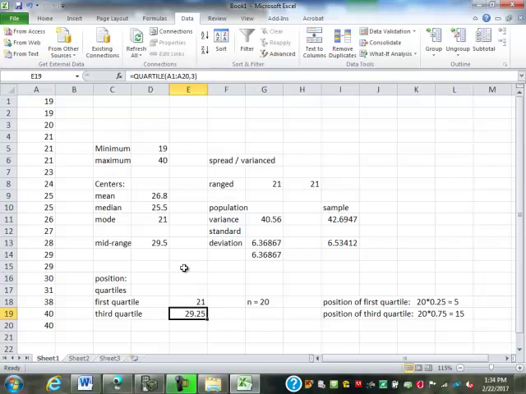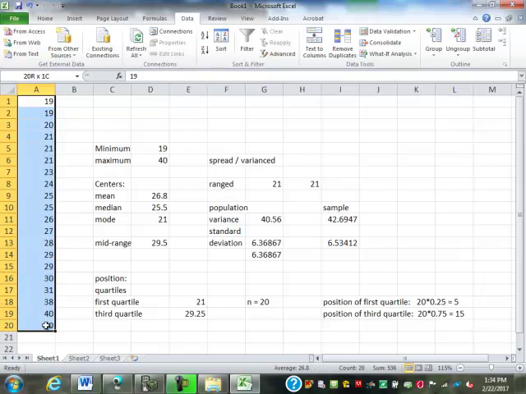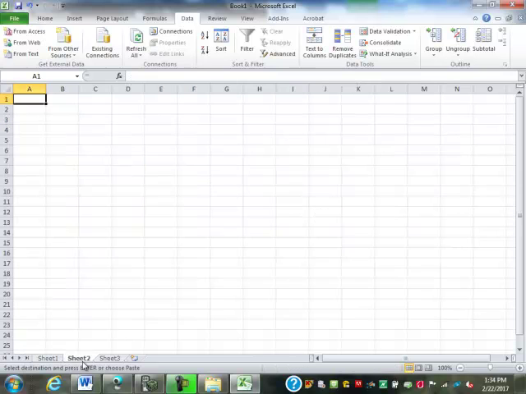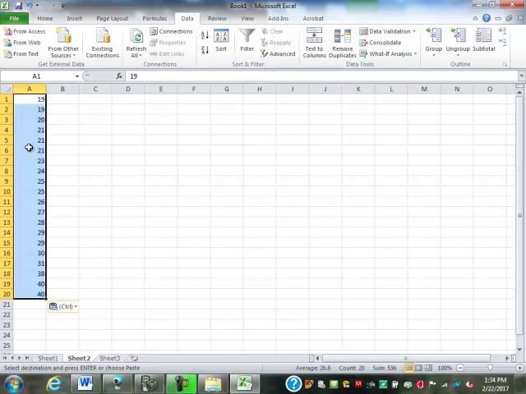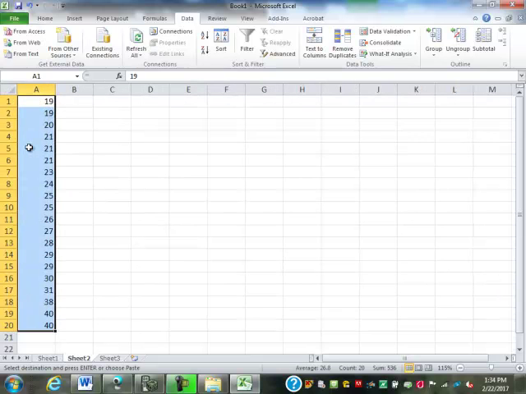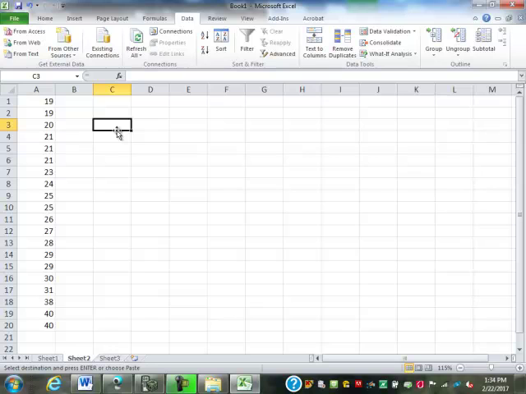Okay, next we want to look at how we make frequency tables and graphs and stuff like that. So I'm going to copy this data set. I'm going to go to a new page here and paste it in. It's a little larger so it's easier to see. First thing I'm going to do is a frequency table.